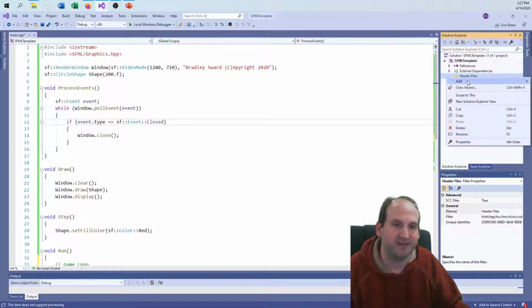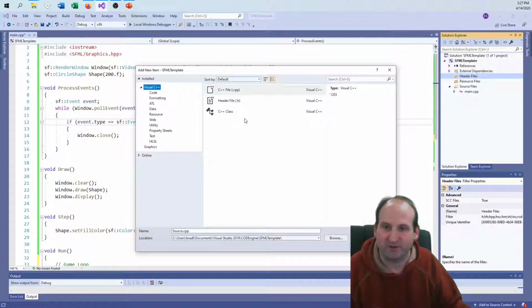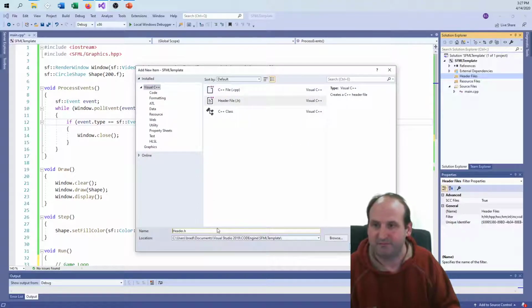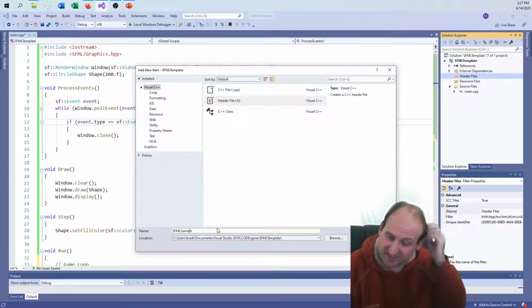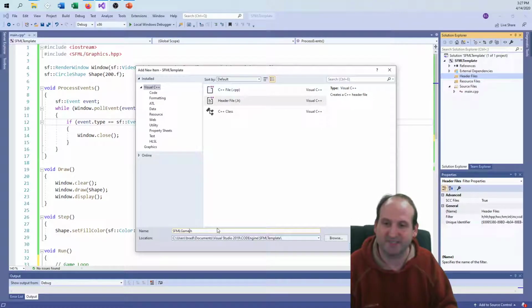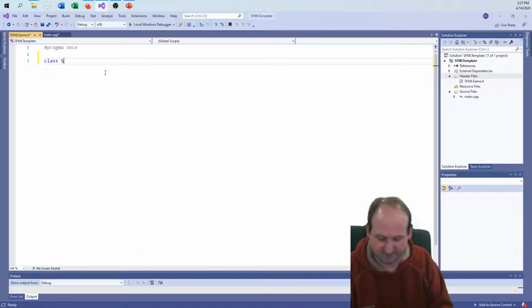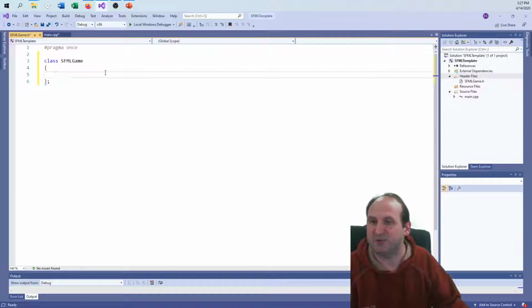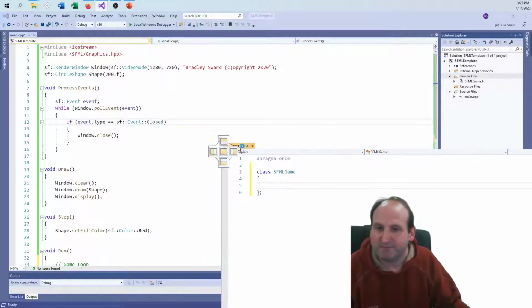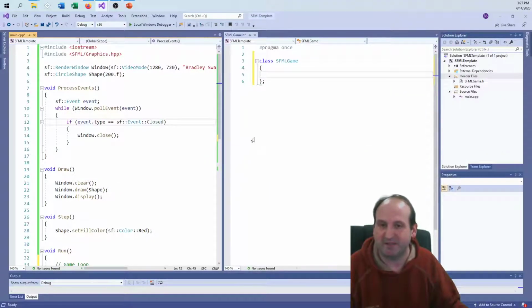So I'm going to create a new item and call it SFML game. Or if you just want to call it game, but I've been doing this for years like this, so I'll just call it SFML game. And so class SFML game. And just start moving the stuff over, because ultimately the whole point is to make a class out of this as well.